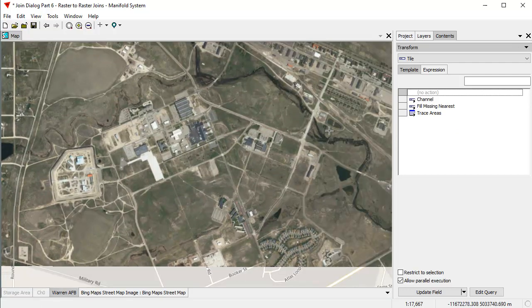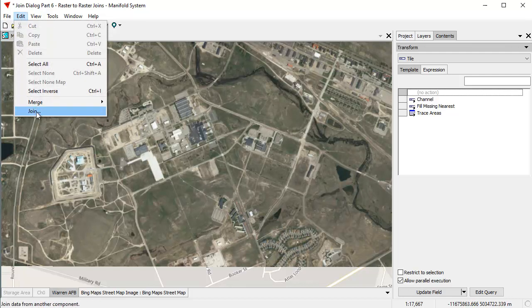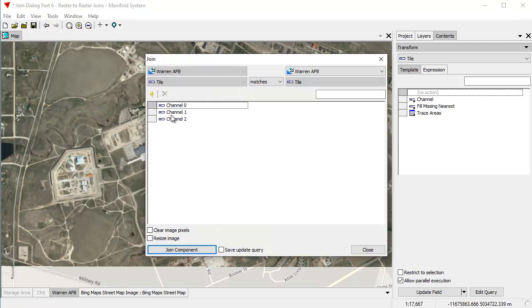And the way we're going to do that, with the focus on the Warren Air Force Base image layer, I'm going to click Edit Join again. Now I want to create a new channel using the channel 0 storage area. I'm going to click Add and take from channel 0 and storage area. It only has one channel. I'm going to add a new channel called channel 3, and that's going to simply copy the value of whatever's in channel 0.